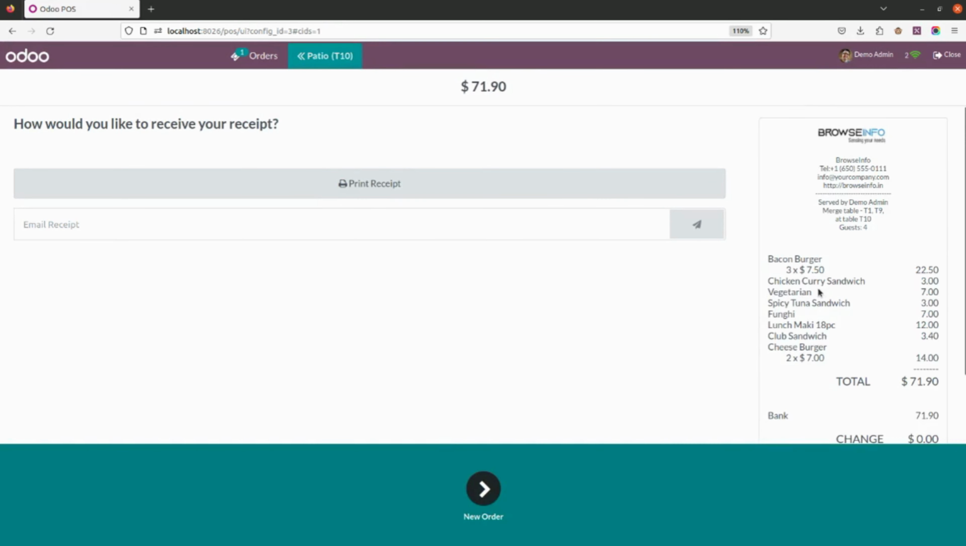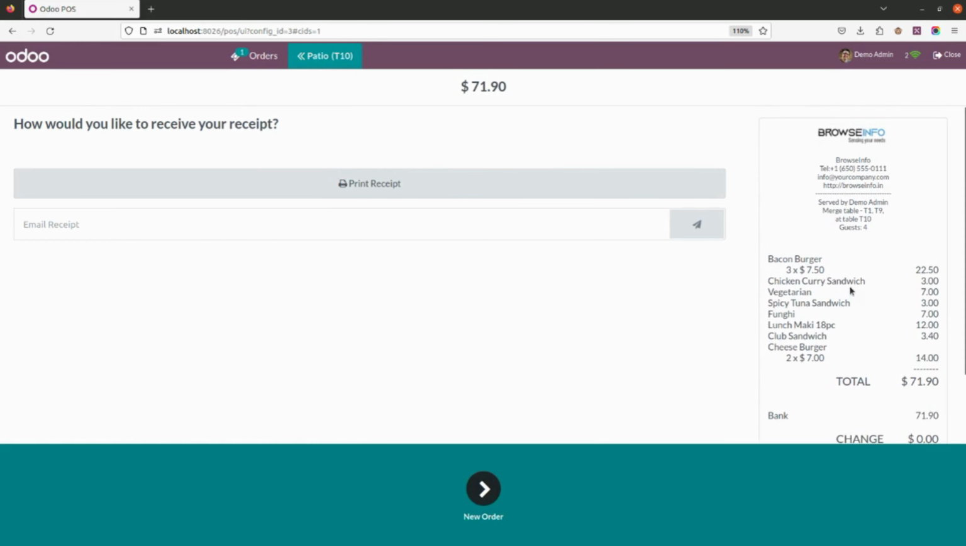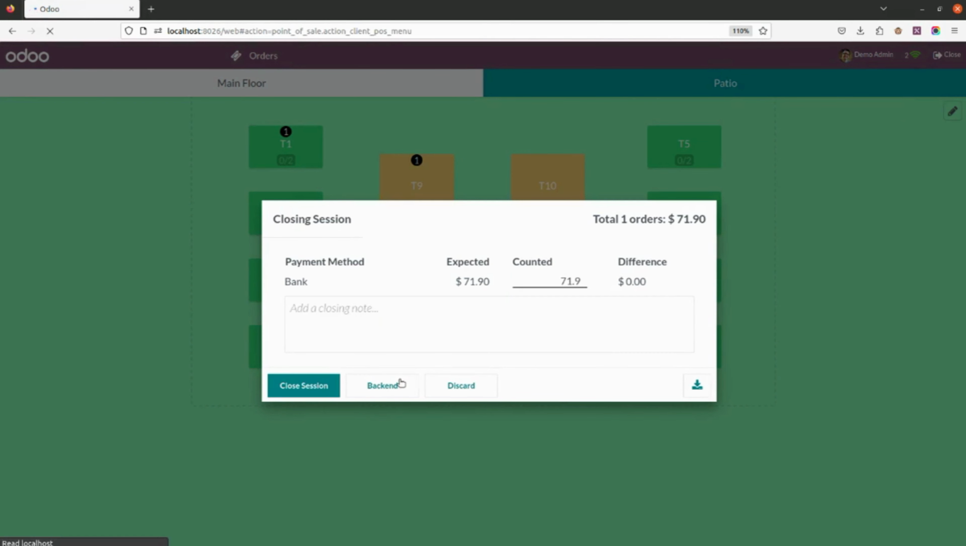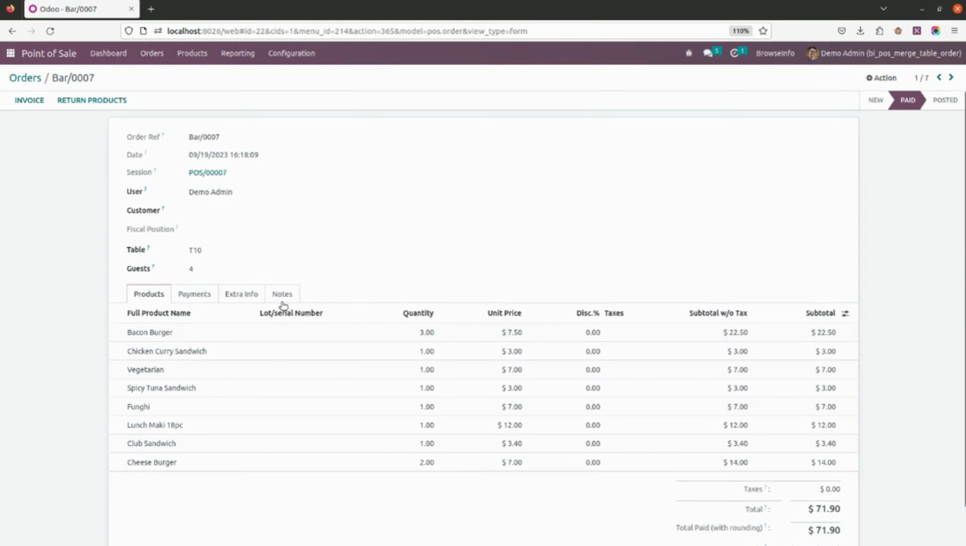I will pay. And as you can see here, all the tables which are got merged. So T1 and T9 got merged at the table T10 and the guest. And this is the all details of the bill. And let me go back. So now let's close this session and check how it will look like in backend. So this will be the order. As you can see, all the order details will be here in the table in which you have added it.